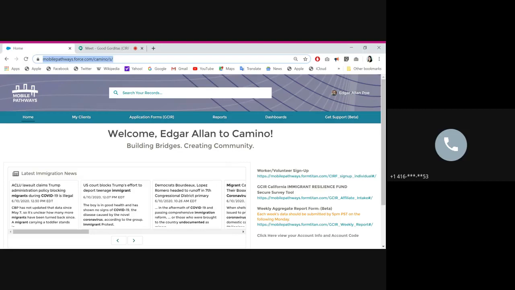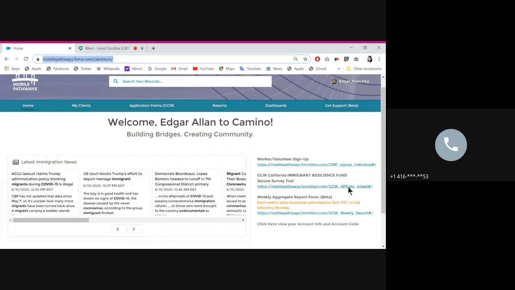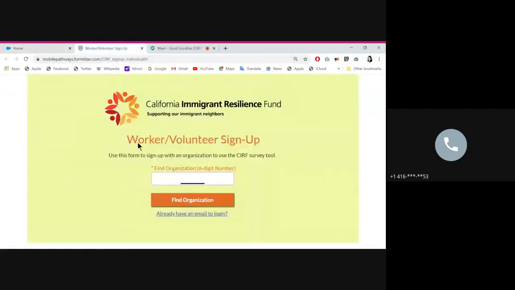I'm going to assume everybody's on this page. First thing to bring your attention to is on the right-hand side. These are all the links you need to do a lot of important things. The first link right here is the volunteer sign-up form. What that means is if you have additional volunteers, this will take you to a page where you can sign them up and let them enter data for you.